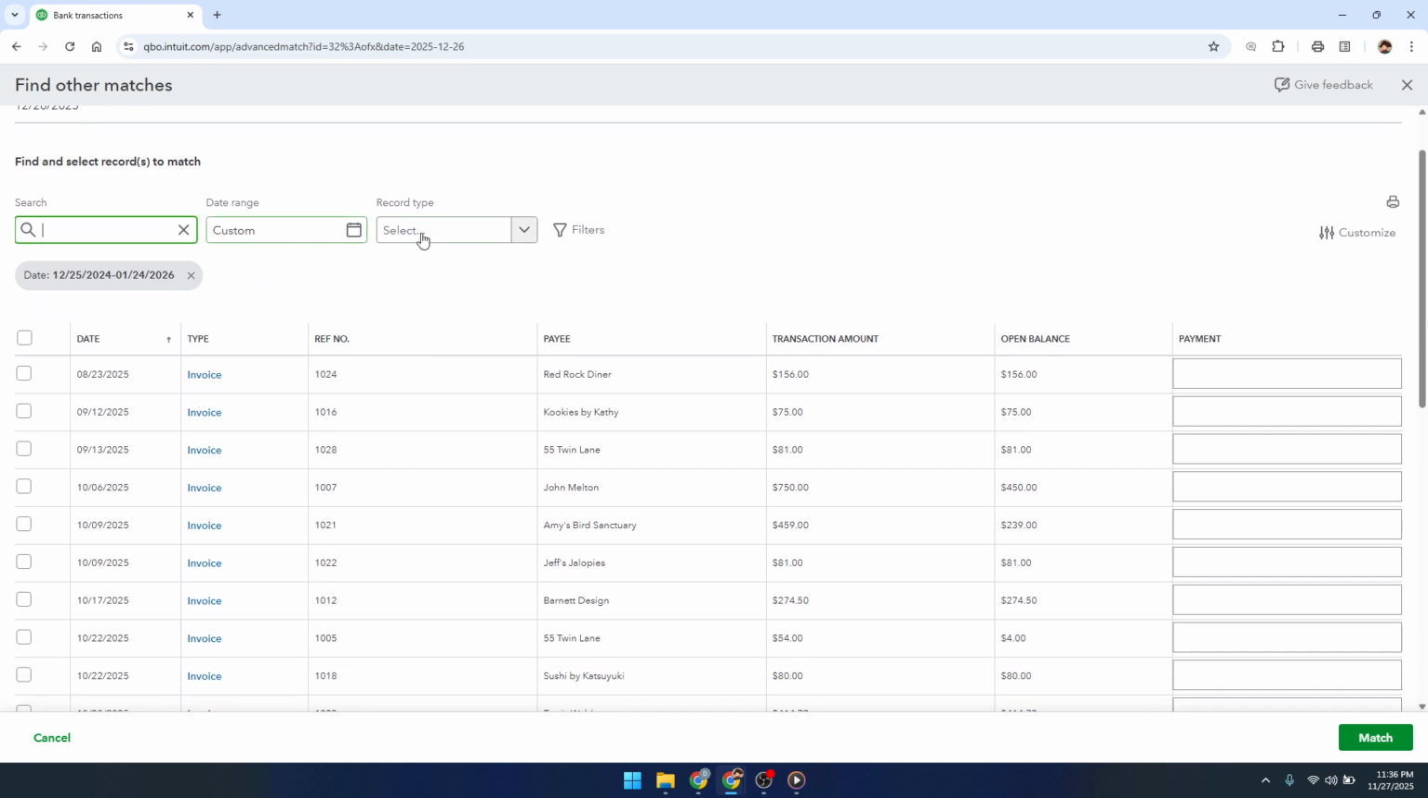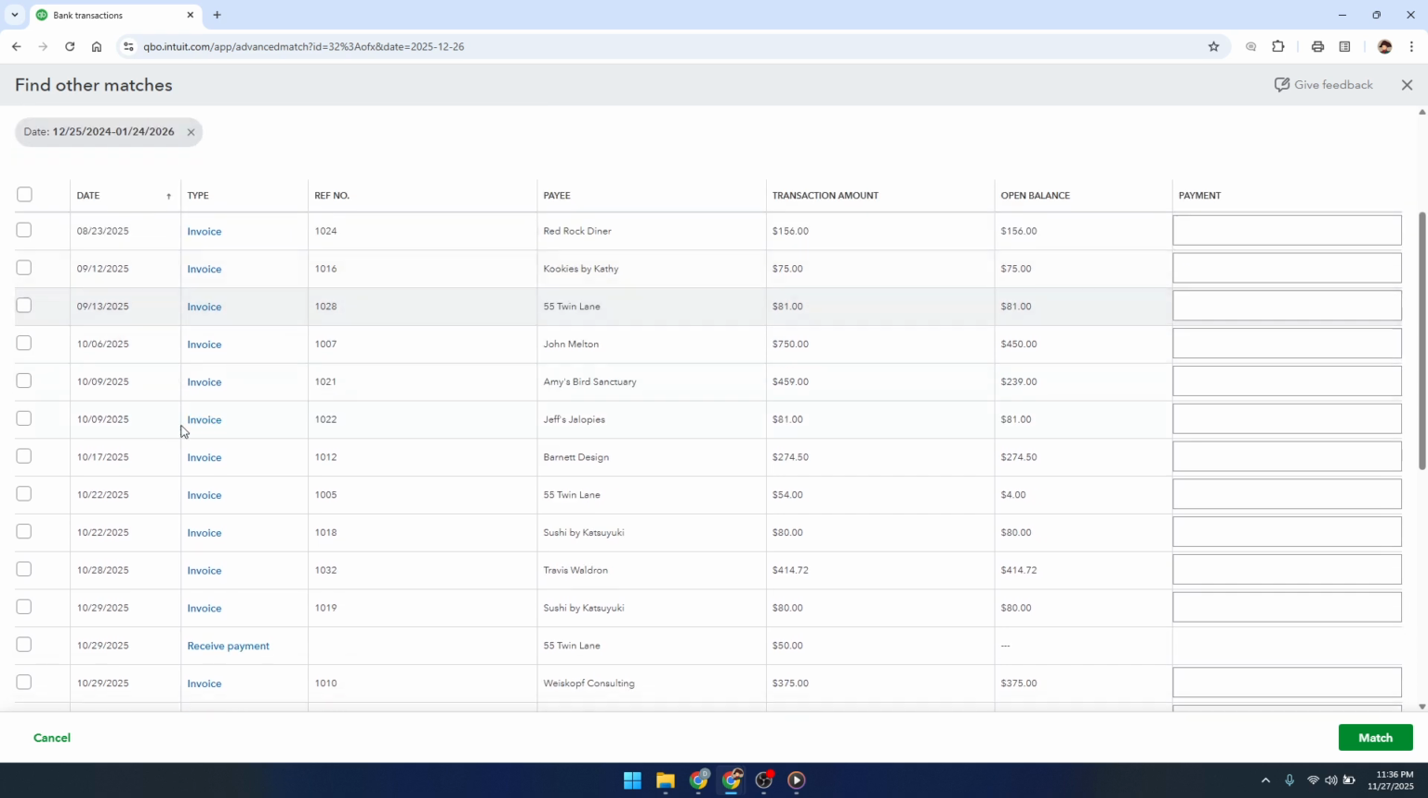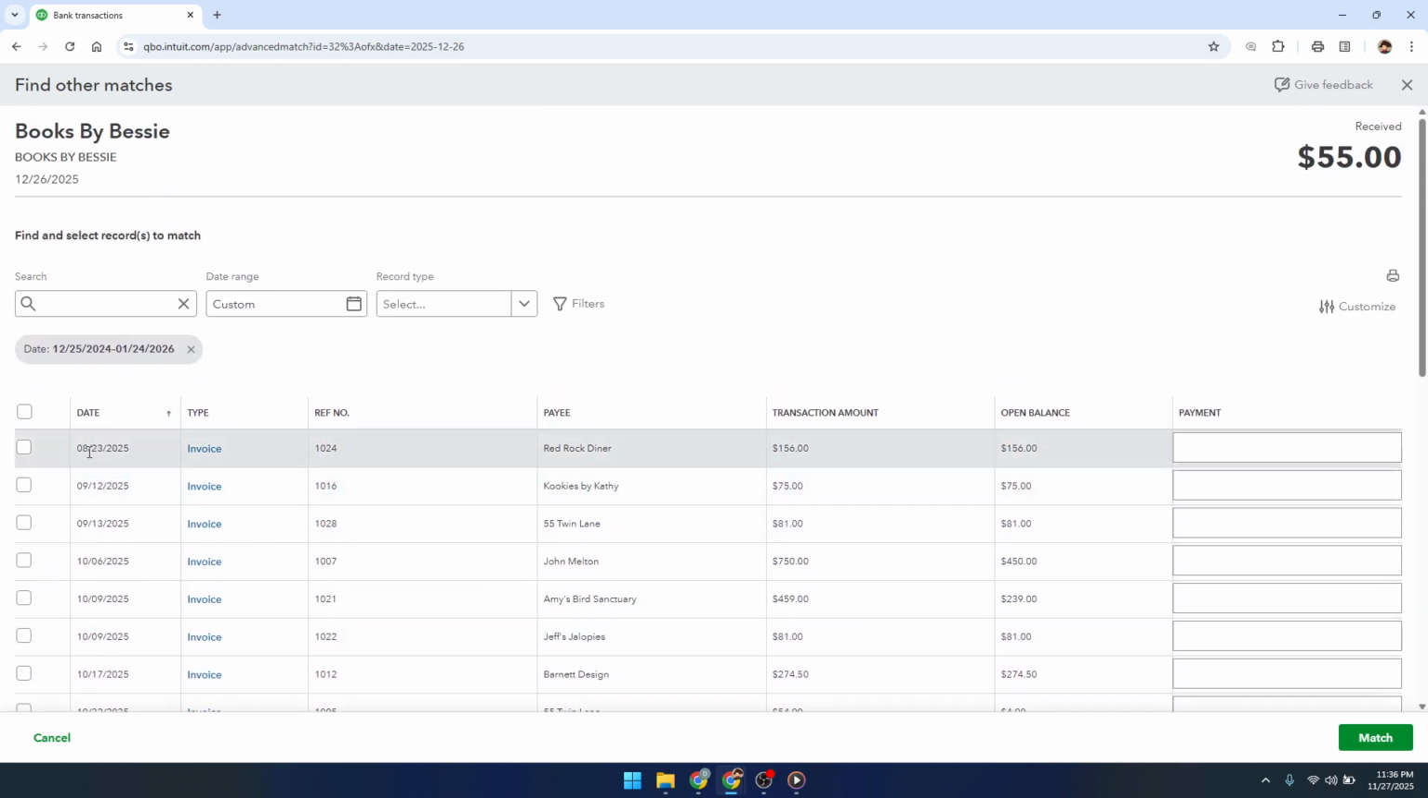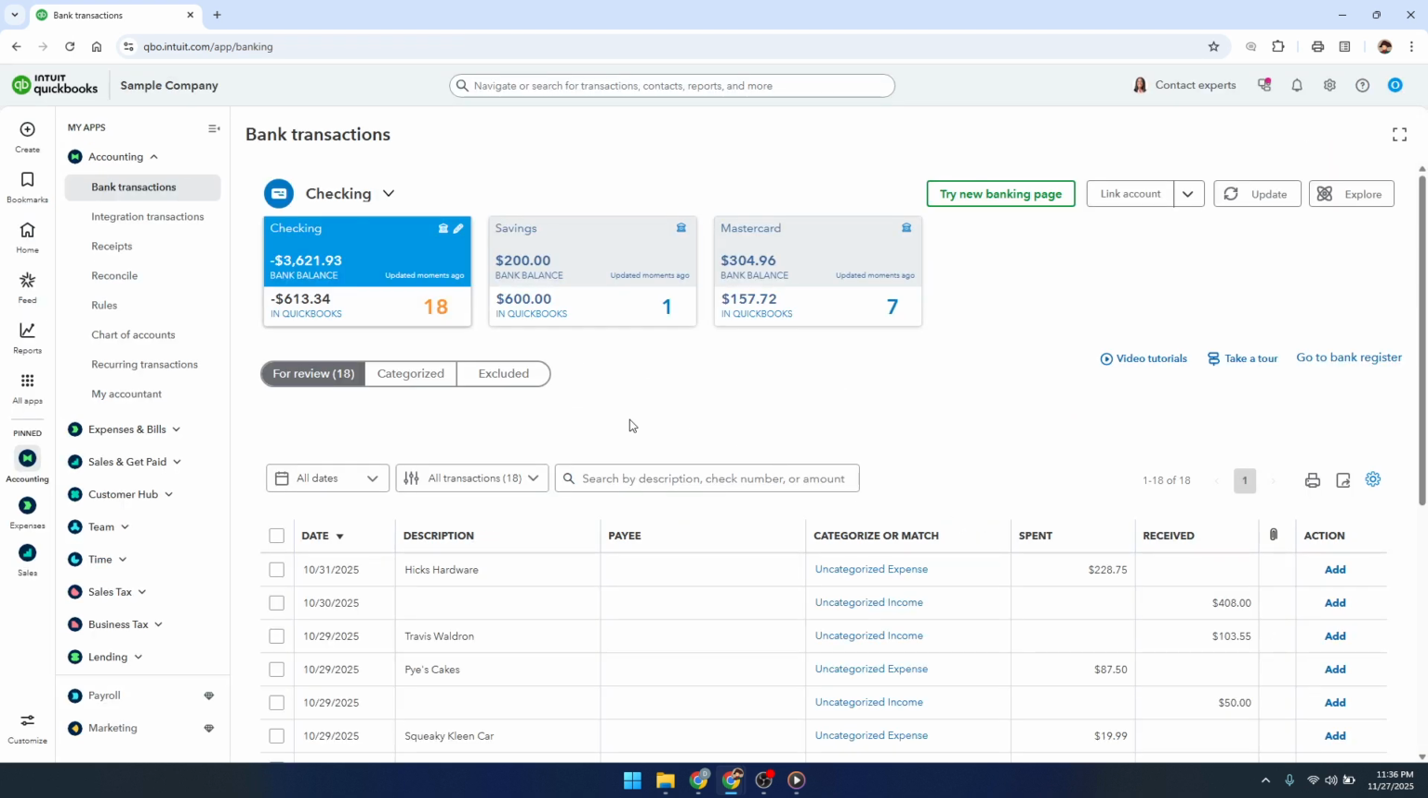If you're adding a new transaction, take a moment to select the correct category from the drop-down menu. This might be something like office supplies, rent, utilities, or a specific income account. Picking the right category keeps your profit and loss report accurate and helps your accountant or tax preparer later on. When you're satisfied, click Add or Match to confirm. This moves the transaction out of the For Review tab and into your books with the correct category.